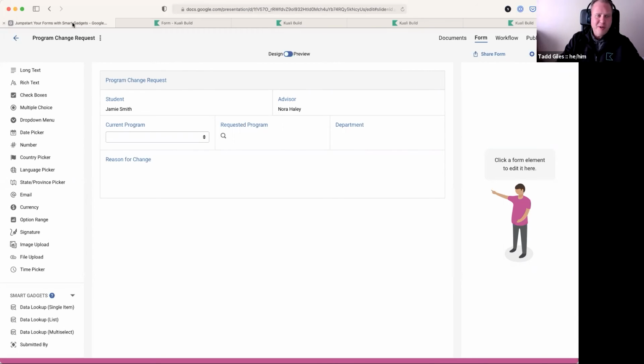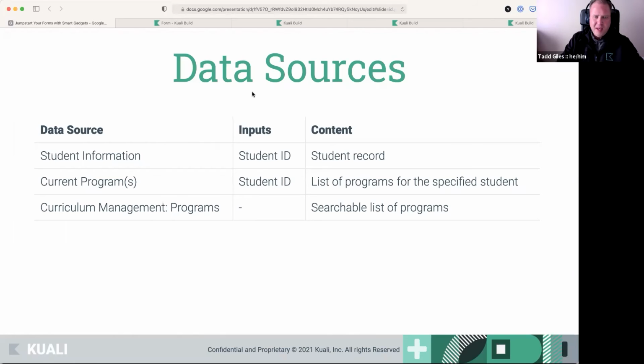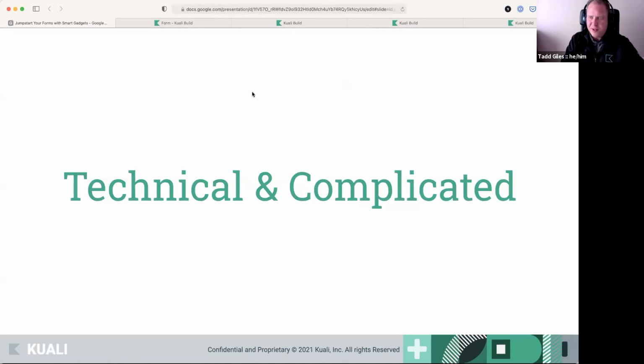So I'm going to jump over to my slides again, and we're going to talk about this back end piece. What we just did there, putting all those fields in the form, looking up data, linking other fields, and auto-filling fields, we're doing by connecting to other systems. That is a really technical, complicated thing. There's a lot of stuff going on in the background that the person constructing the form doesn't have to worry about. But there is someone who does, which is the technical person who has to set those things up.